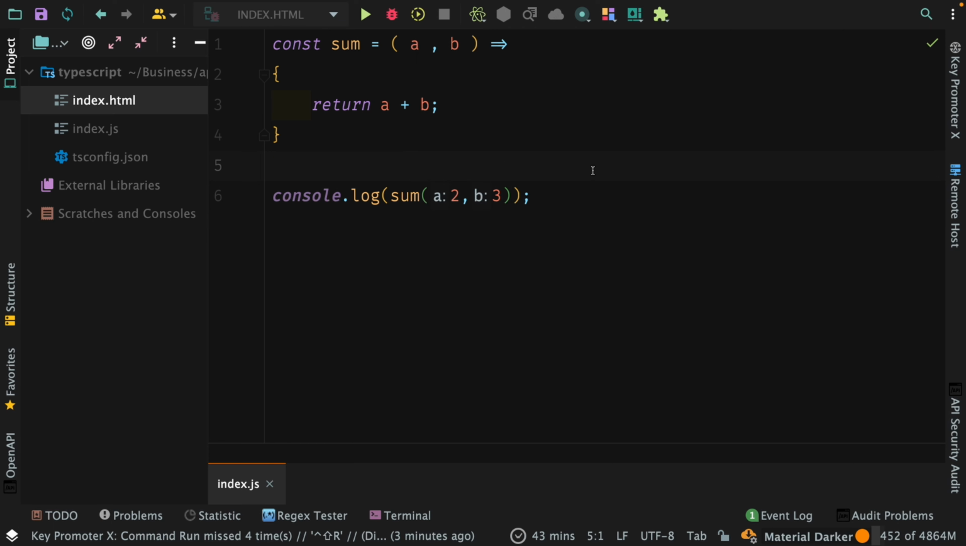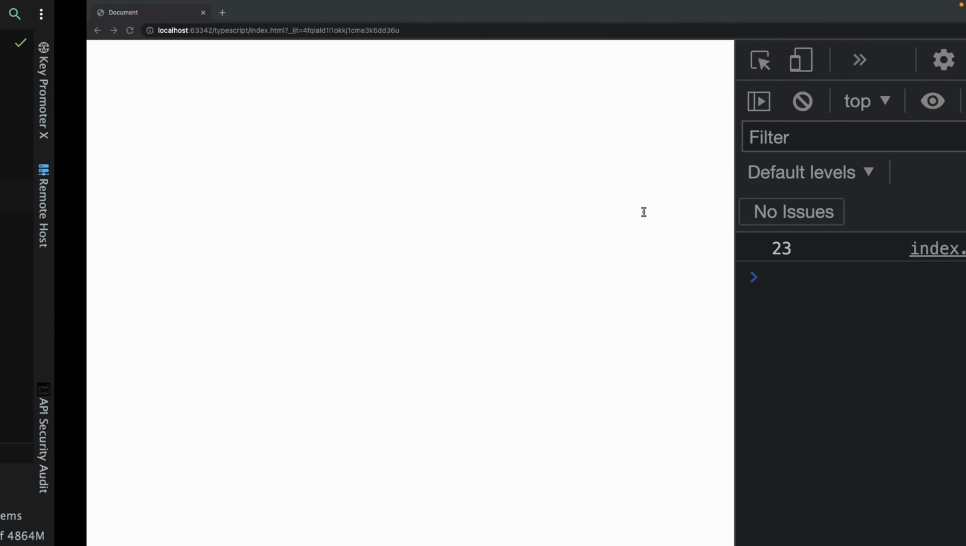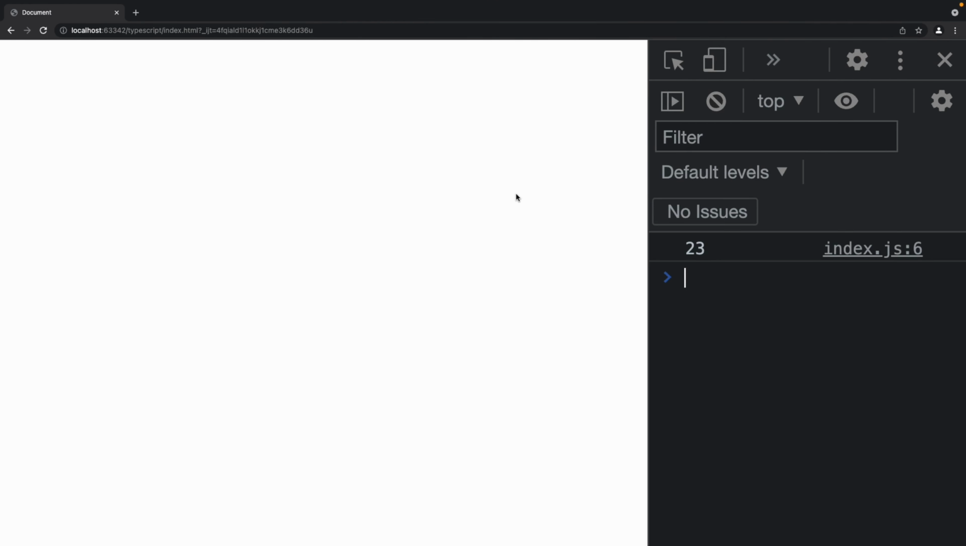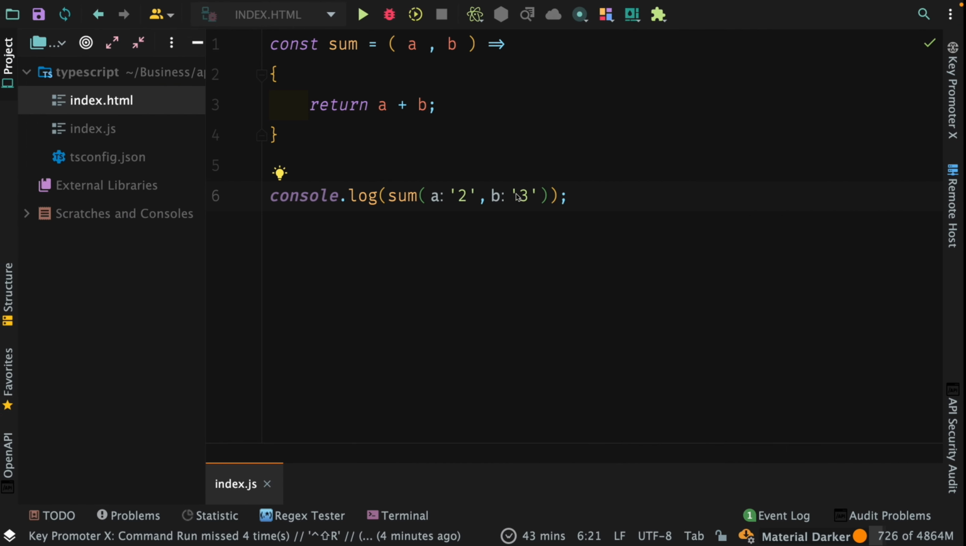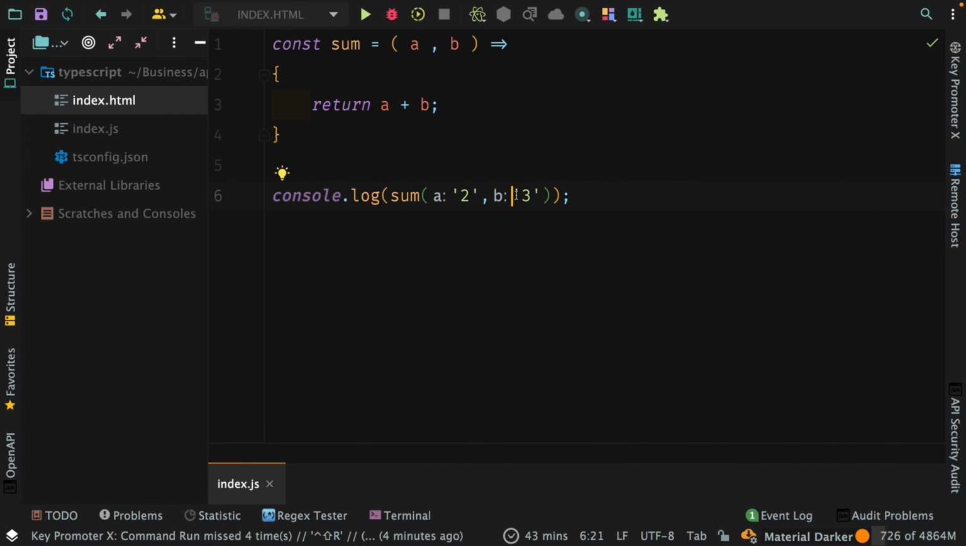What if you're working in a team and someone tries to do something like this to this function? So instead of passing in numbers, someone tries to pass in strings. Now let's jump to our console and see if we get the same result that we expect. The answer is no. So instead of calculating the sum for 2 and 3, we end up concatenating 2 and 3. This is not what we expected. This is where TypeScript can help us.